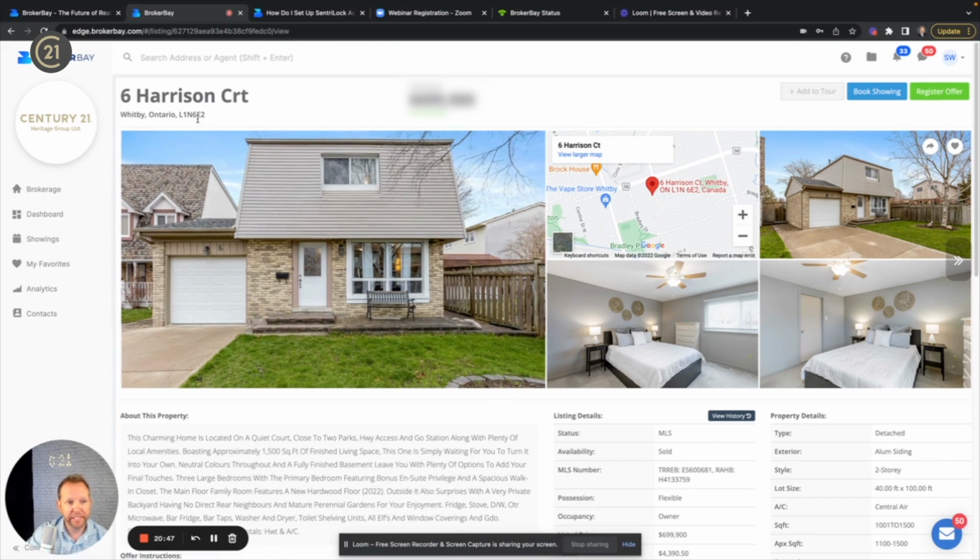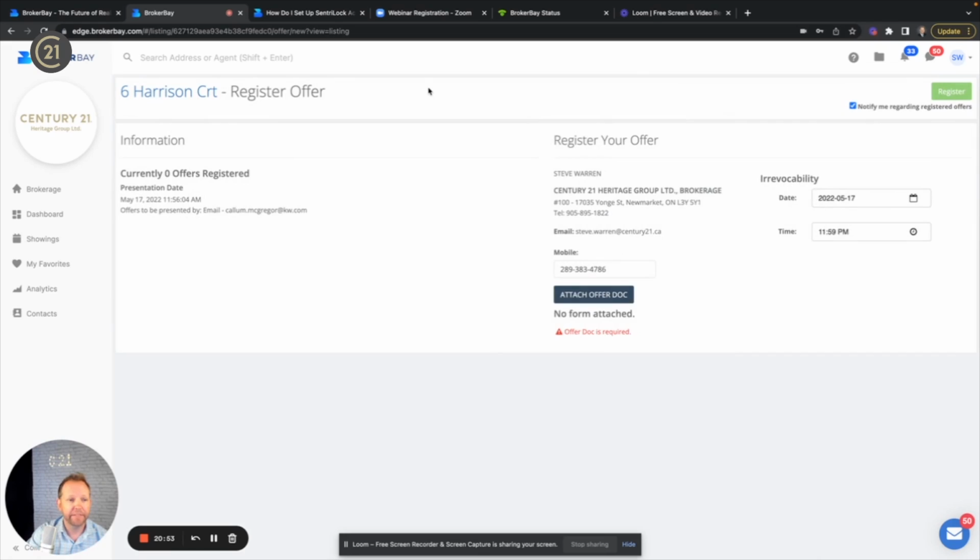So if 6 Harrison Court, you're interested in registering that offer, you would click on register offer, and then it would ask you questions about your offer, such as the irrevocable date and time, as well as your information, and you can even attach an offer document, which is like Form 801, for example, in order to show them that you have a registered offer, should you decide to do that. So there are currently 0 offers, and you can see the status of the registered offers.